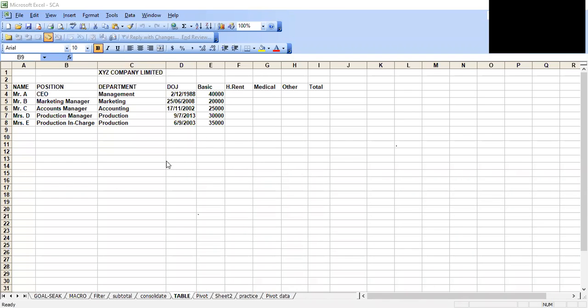Now I will show how to calculate the salary sheet for a company. Suppose these are the name, position, department, date of joining, and basic salary of each person. First of all, we'll try to find out the house rent from one person's basic salary.